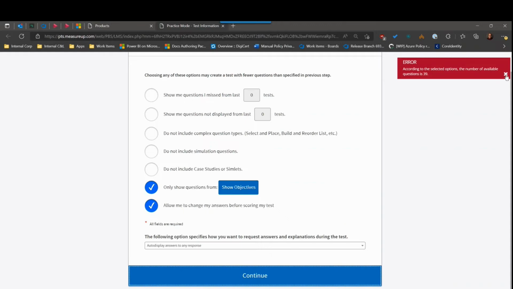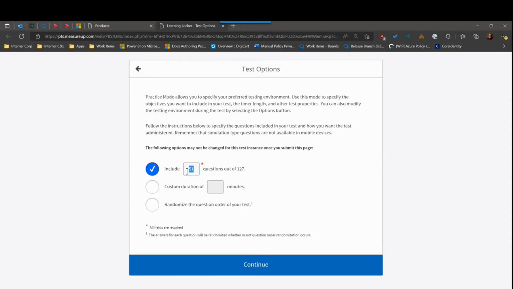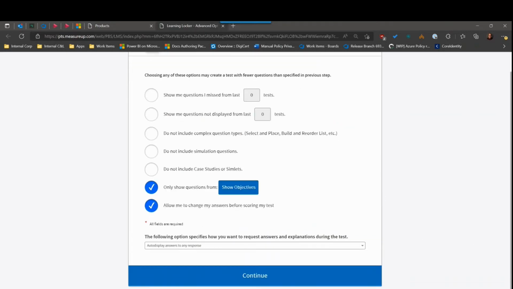Little bit of a wonky interface here. It's saying that according to the selected options, the number of available questions is 39. So what we actually have to do is step back one, plug that number in here. That's got to be a bug. If I remember, I'll tell MeasureUp about that. Let me actually write that down: bug about selecting objective items. We had the same experience for the AZ-305 training. It's a very long-standing issue. Annoying. Yes, it is. Well, I'm definitely on it. I wrote that down. I will follow up with my friends at MeasureUp.